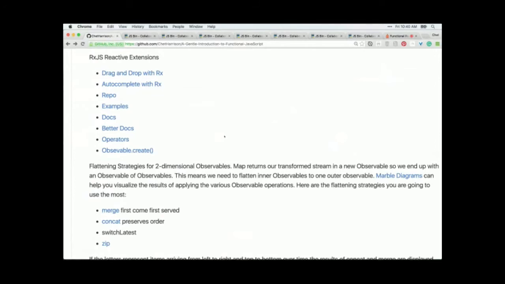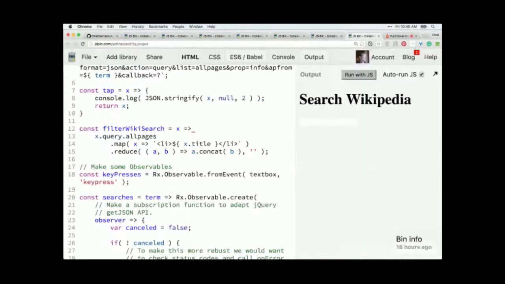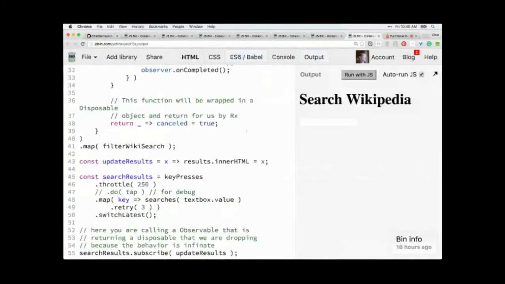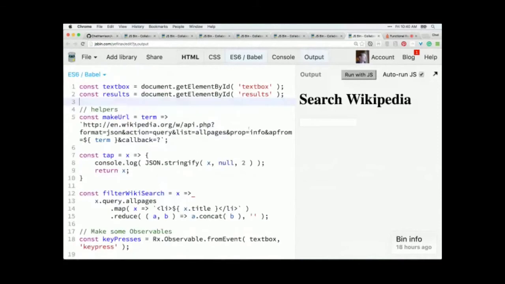Switch latest is interesting when you have an autocomplete box, because oftentimes switch latest is a pretty handy flattening strategy. When you're doing an autocomplete box, and I have an example, I think. Yeah, okay. So here's an autocomplete box in 55 lines of code. Not bad. So if I go in here and I type in.